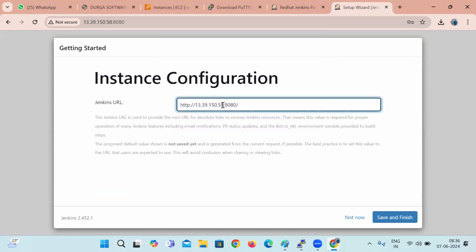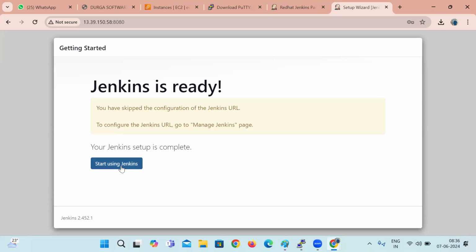And if you don't want to browse using this IP address, we can use a domain name instead. For example, Villa.com. We can make it like this also, but we should buy this domain from GoDaddy or BigRock. I'll show that in the upcoming classes. Not now. Now start using Jenkins.